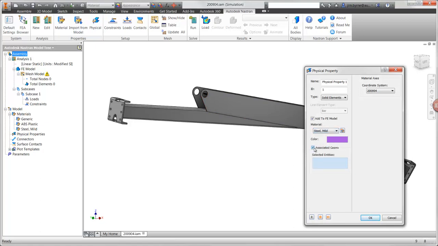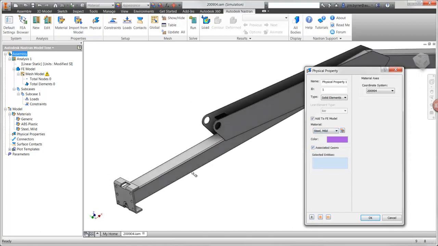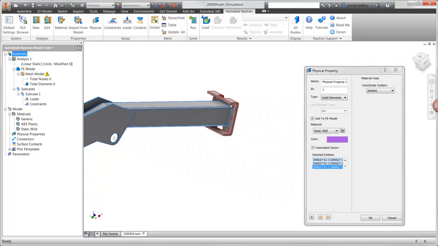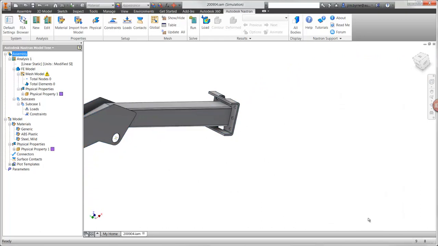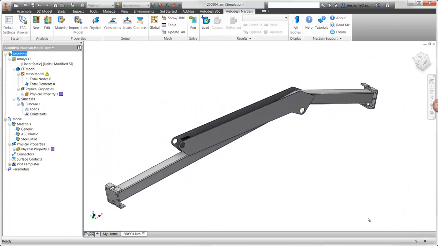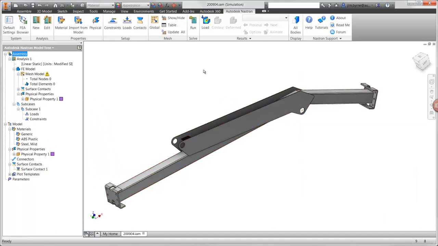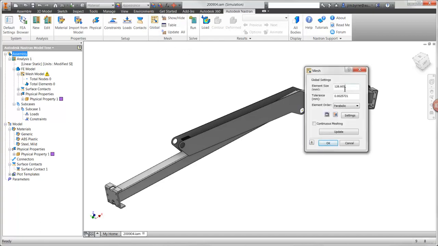Here we can select the parts we're going to analyze from this assembly and confirm the material, as well as the element type to use, such as solids, shells, and beams. Next, we'll specify a bonded or welded contact between all the components. Then we can mesh or divide the part into several pieces to be analyzed.